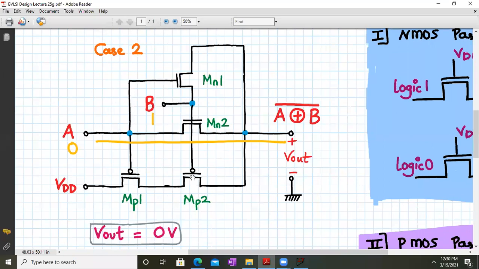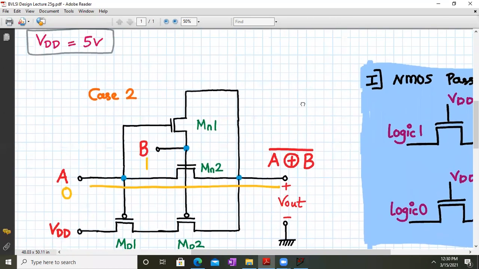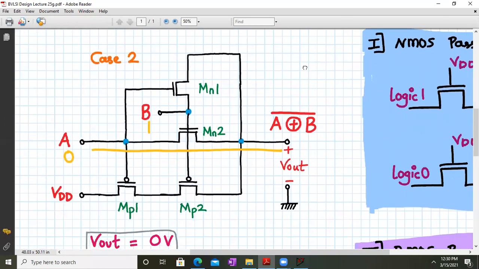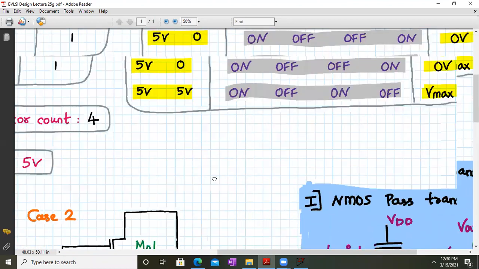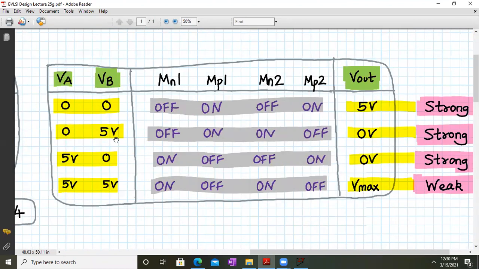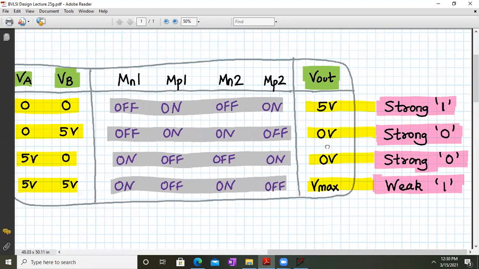In the second case, MP2 is off and MN1 is off. The rest of the transistors are on. So MP1 and MN2 are on in case number 2, and hence this MN2 will act as the NMOS pass transistor, and it will pass a strong logic 0 at the output. Let us check this case, 0 and 1. Here, when VA is 0 and VB is 5 volt, MP1 is on and MN2 is on, and the output is a strong logic 0, that is 0 volt at the output.